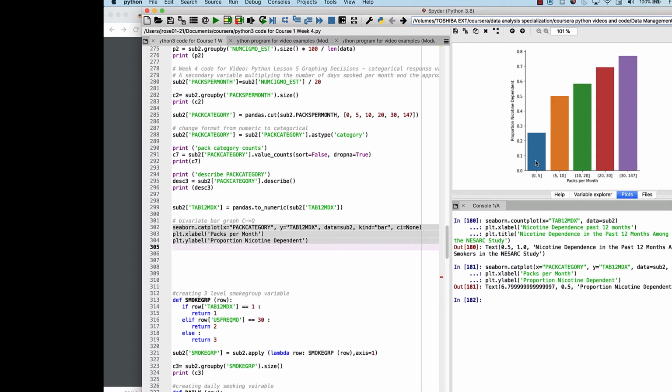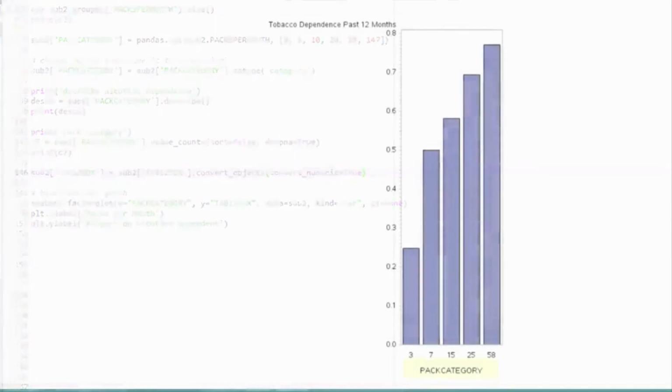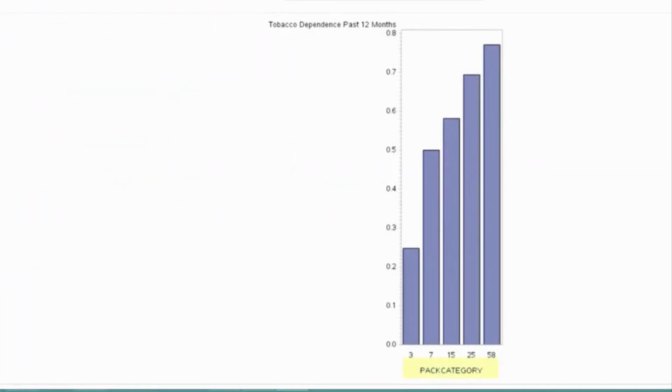However, as you saw from our work with the describe function, Python will not calculate a mean once a variable has been set to categorical. So I also need to add this syntax before requesting a bivariate graph, which transforms tab 12 MDX into a numeric variable. When I save and run this, I can examine our categorical by categorical bar chart. Pack category, our explanatory variable, is on the x-axis, and this is by the rate or proportion of nicotine-dependent individuals within each pack category along the y-axis.